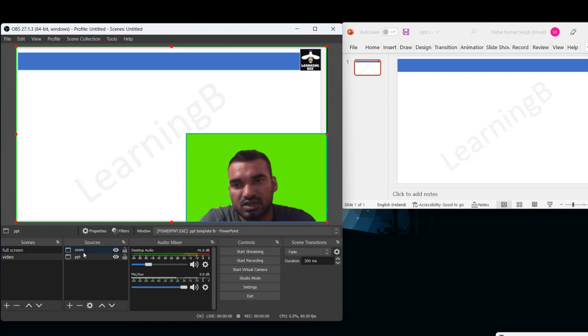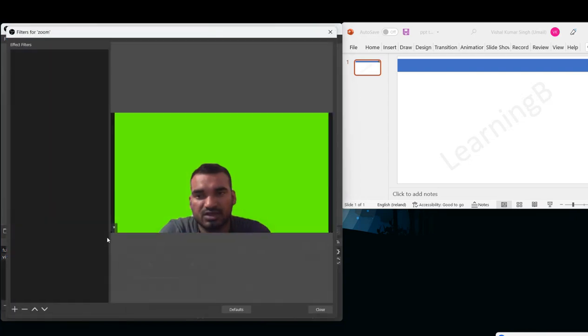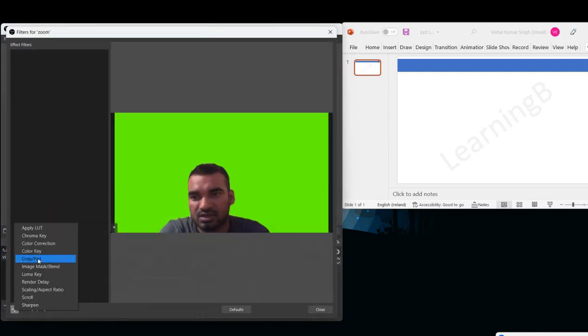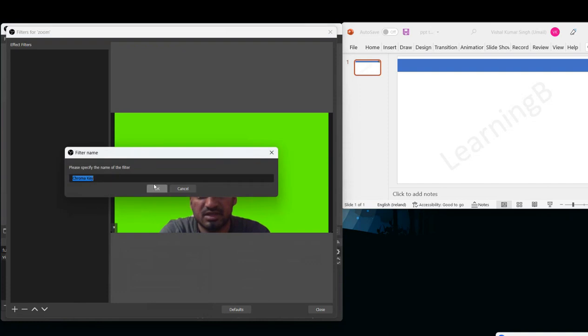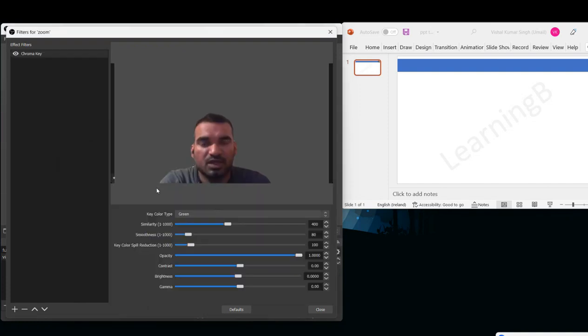So for this one, let's go into the Zoom source, add a new filter here, select chroma key and hit OK. Now the default settings will automatically remove the background, but you need to adjust it based on the type of gestures and how fast you will be moving your hand. So currently you can see it doesn't capture everything. So I will keep that technical part for later, but currently we just focus on the default settings.